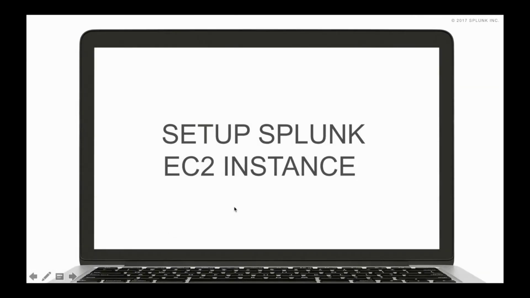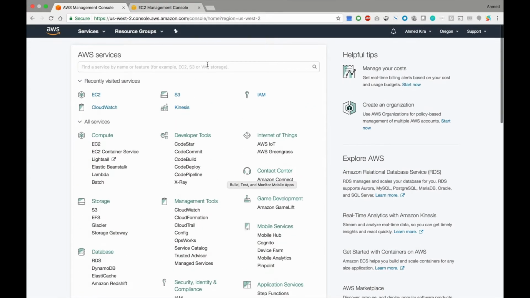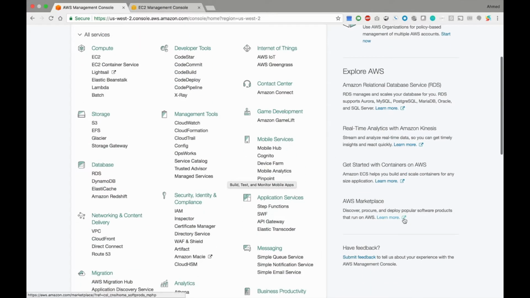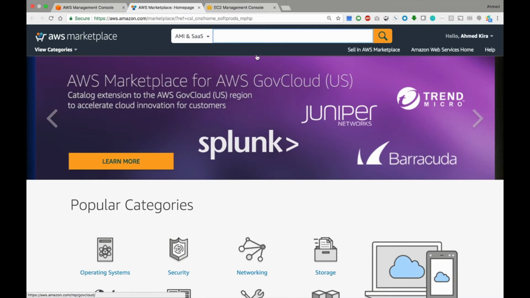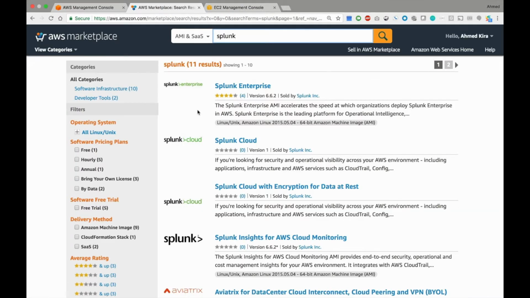Now let's go ahead and set up a Splunk instance and put the add-on and app for AWS on it. And the easiest way to do that is to go to your AWS console, and from there you're going to want to go to AWS Marketplace, click on the Learn More here, open in a new tab, and then search for Splunk, and then you'll have a few options that appear.